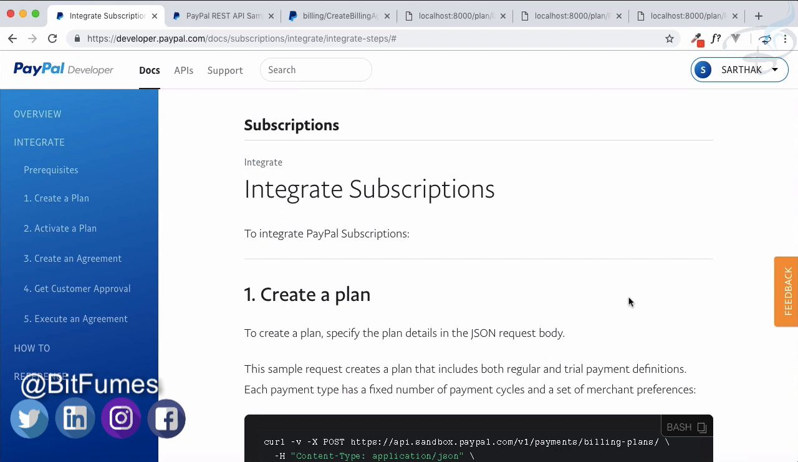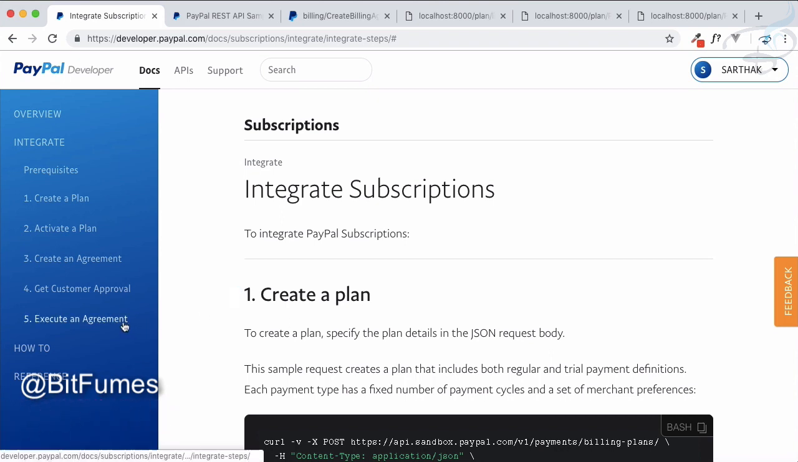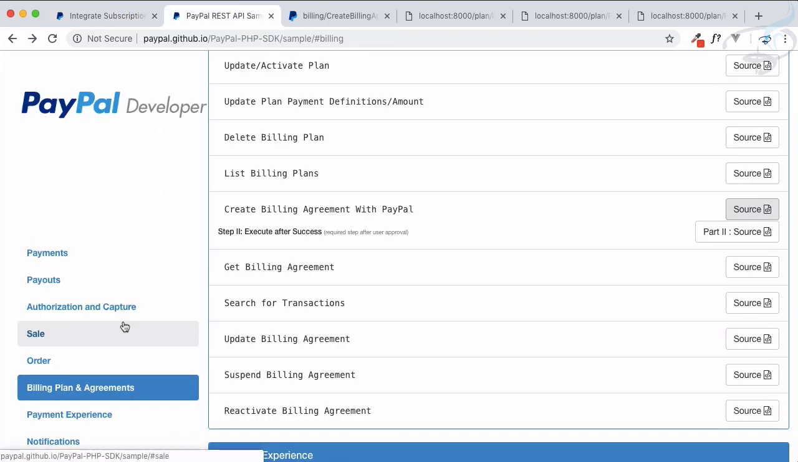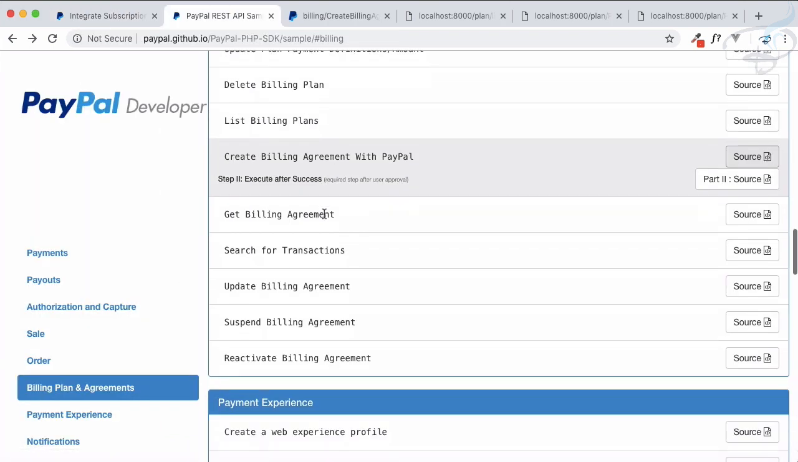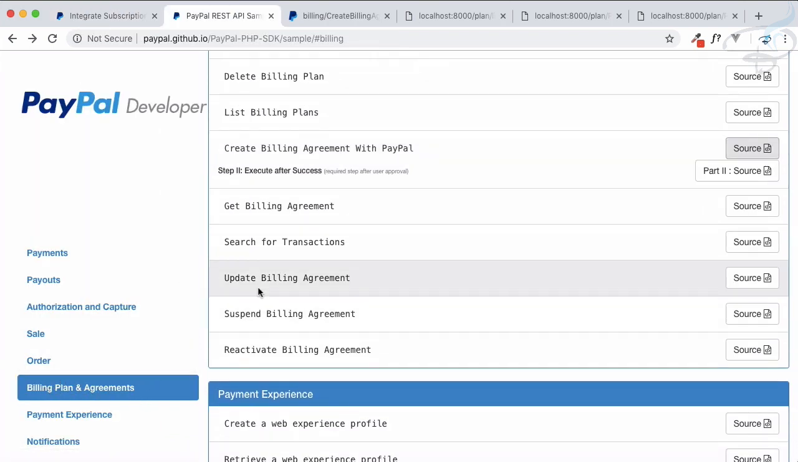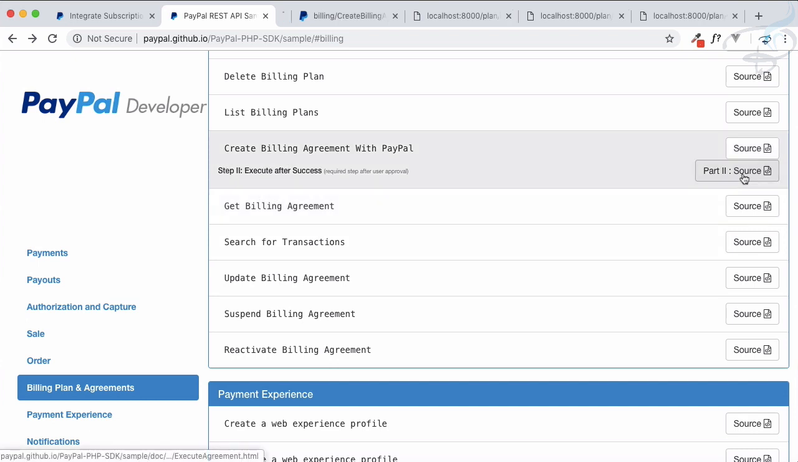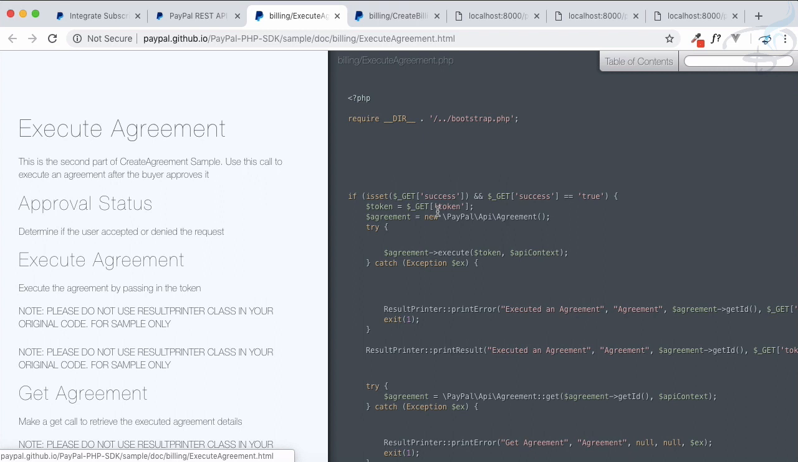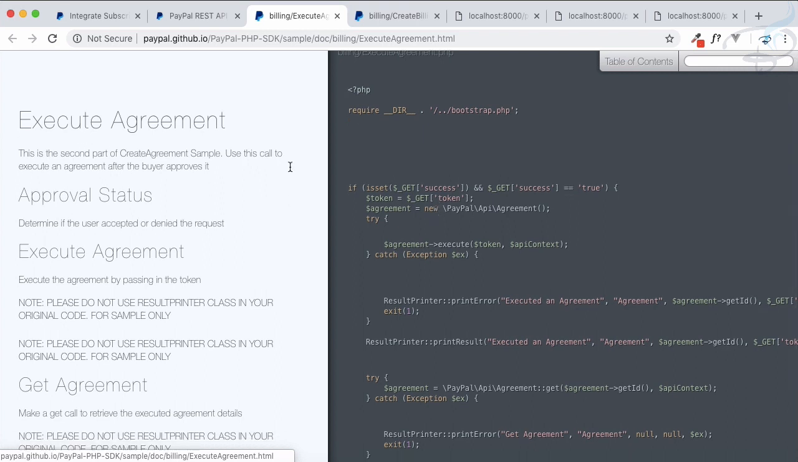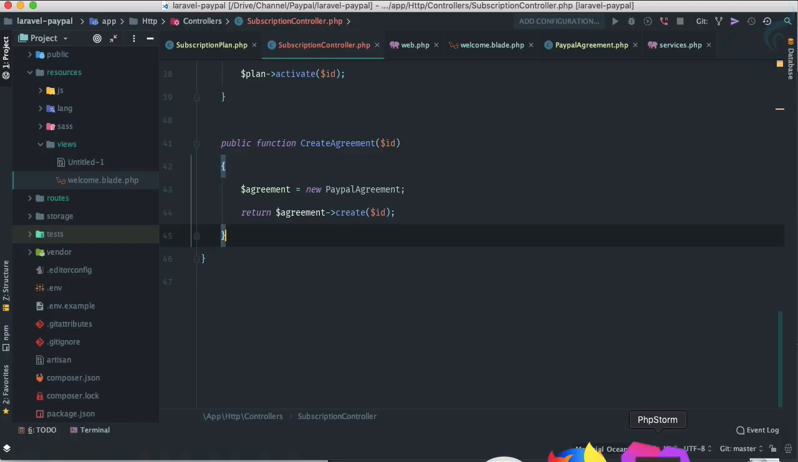And in the subscription system, we just need to do the execute agreement, and then we will be done with subscription. So let's go again to this documentation, Billing Plan and Agreement. Step two is execute after success. So we need the execute agreement. How can we execute the agreement?